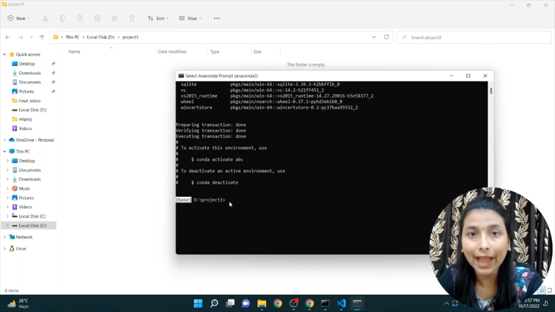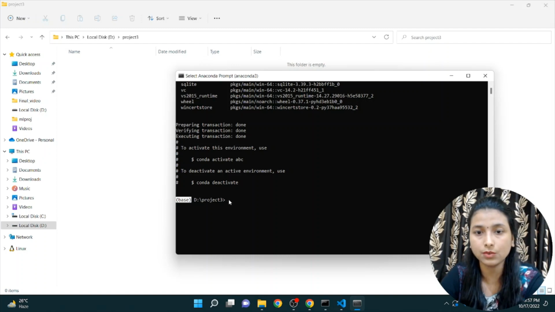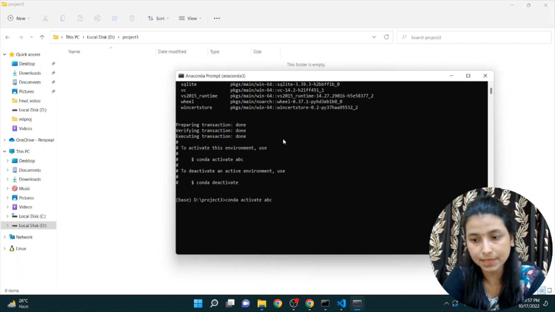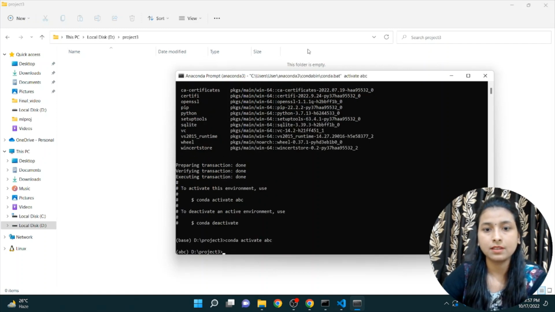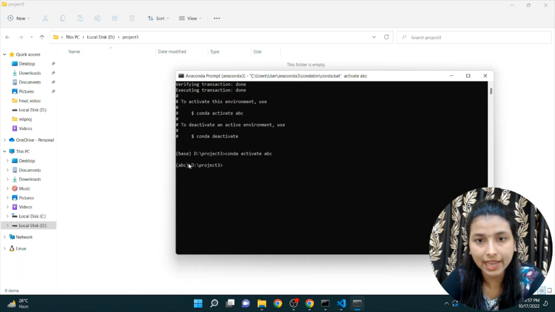Now I need to activate my environment. Whenever you are creating a new environment, after creating it, you need to activate that particular environment. So what I'll write here, guys, again the same command, just try to recall what I'll be writing. I'll write conda activate ABC. This time I named my environment ABC. When I hit enter, okay, the ABC environment is activated. As you can see, initially it was base, right?